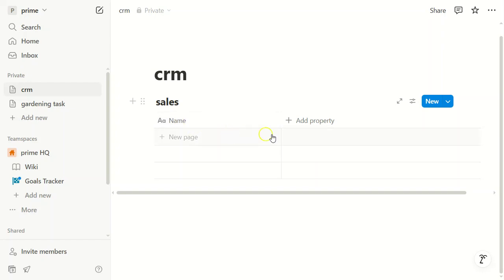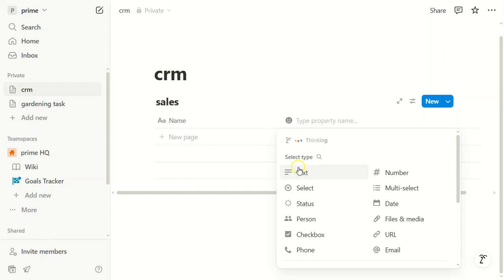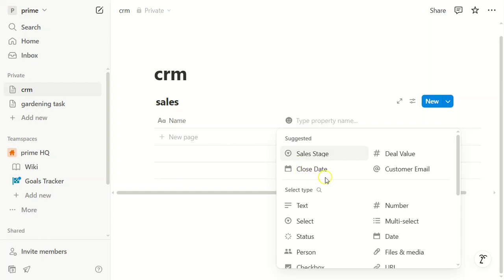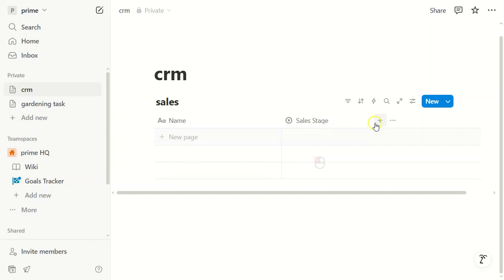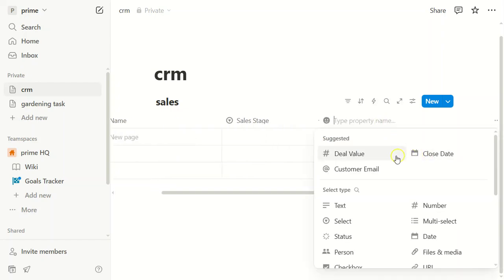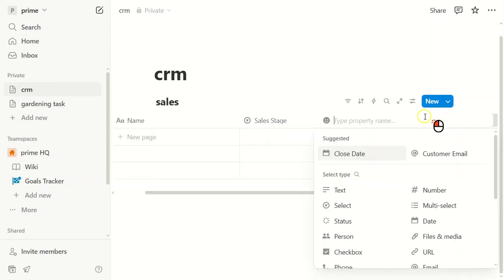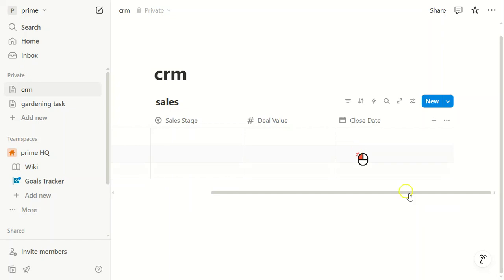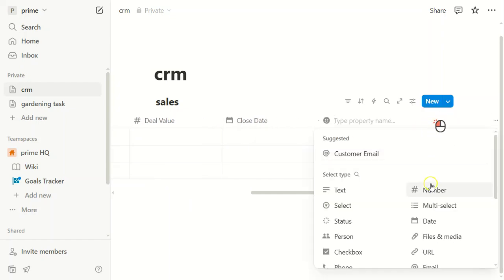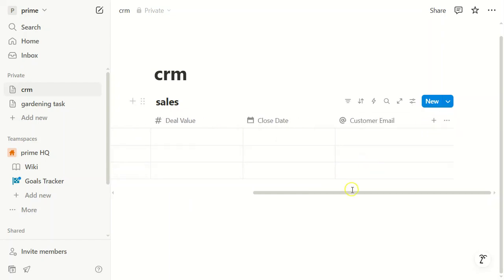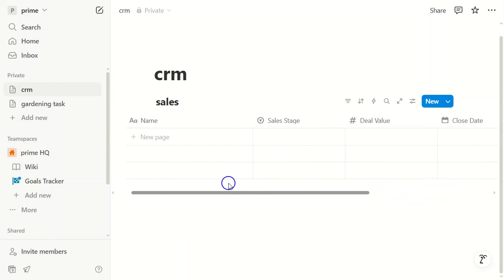Next up, we need to create properties in our tables. This helps us because it allows us to categorize and filter our client interactions. For example, we could add properties for the client's name, the date of the interaction, and the outcome. Let me explain why this matters. When we need to find a specific interaction, we can just filter the table by these properties. It's a huge time saver.